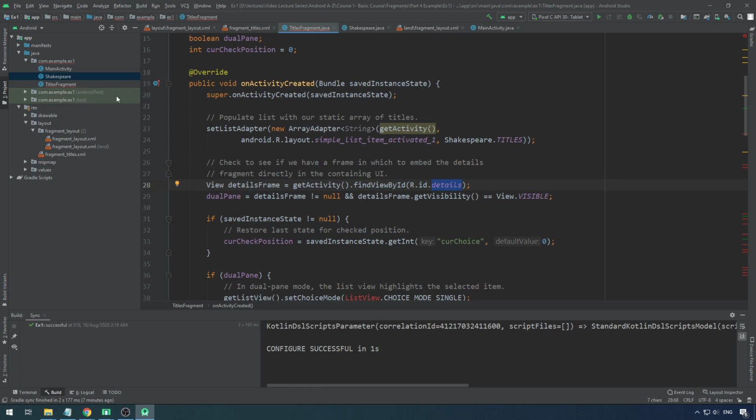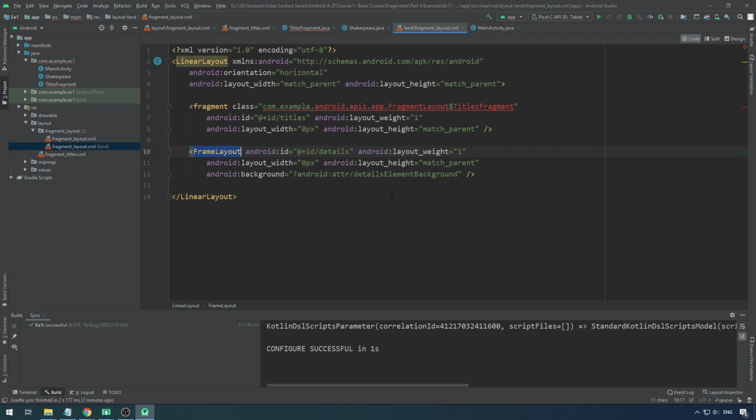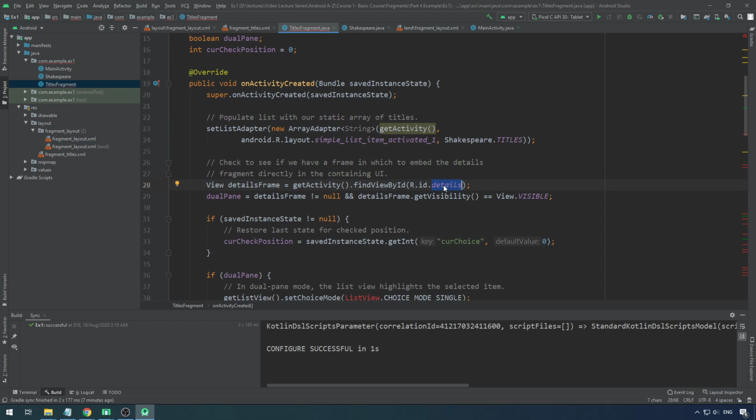If you look at the layout, let's look where it is. Let's go into this. You can see that is the frame layout. See the id details. That means it's referring to this frame layout from the titles fragment. So it's getting access to that frame layout, right? And it's checking whether that is not equal to null, right? And that visibility, is that visible? If so, it's a dual pane because you have that details frame, right?